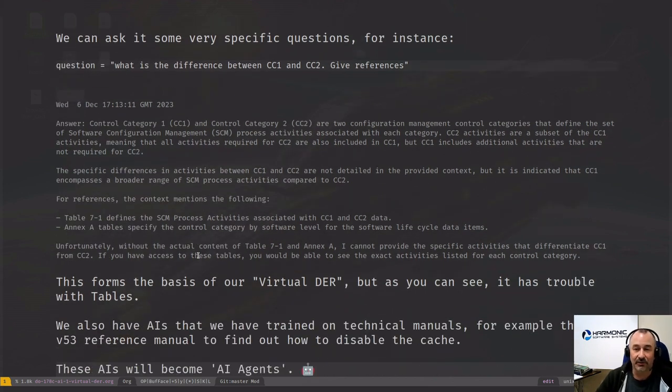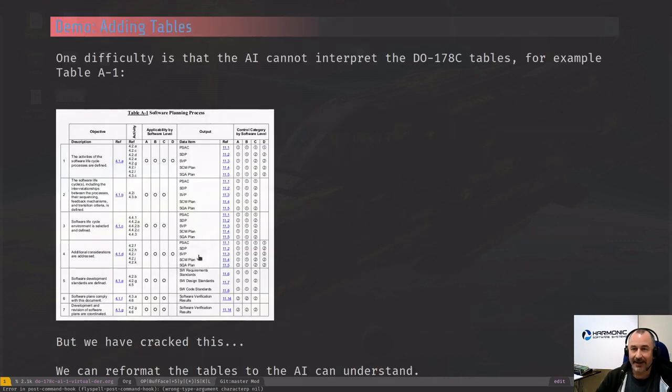Just as a side note, it's not only the DO-178C PDF, we can give it any PDF. So we've given it ARM reference manuals and asked it, how do we disable the cache? So these local experts become very powerful tools that we can quickly interrogate and find out information that we're looking for. And these will become our AI agents, and there'll be multiple agents all talking to each other.